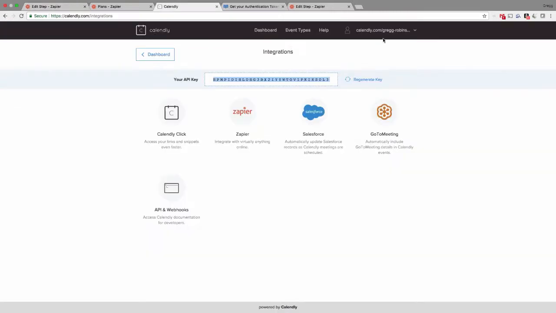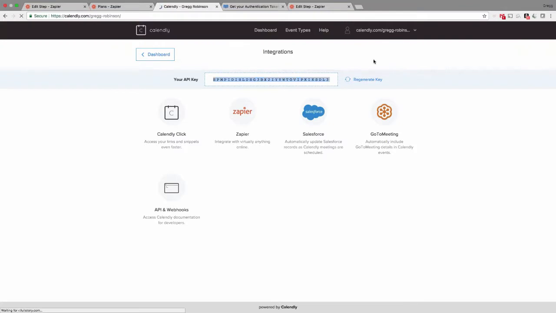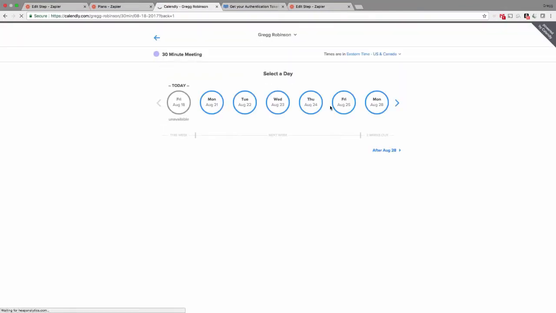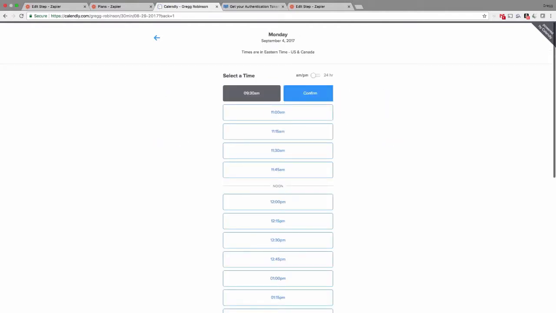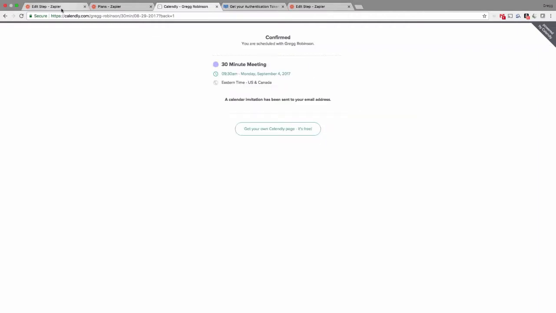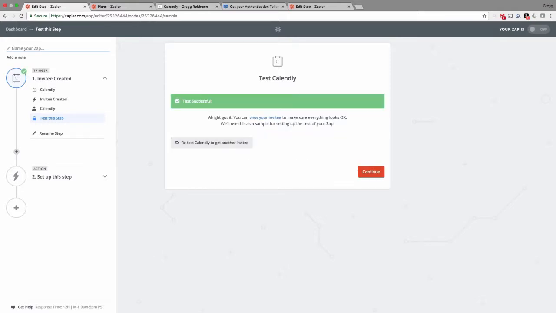And all I have to do is actually just go to my Calendly page, calendly.com/Greg Robinson, and I'm going to go ahead and schedule a meeting just so it knows it's connected. So you can see here, that's the interface I have available. I'll go ahead and schedule nice, bright and early, and I'll call it Greg Zap. So once all that's said and done, it says it may take a second, and it usually does, but there it goes, it says test successful. And now we have successfully connected Calendly to this Zap.